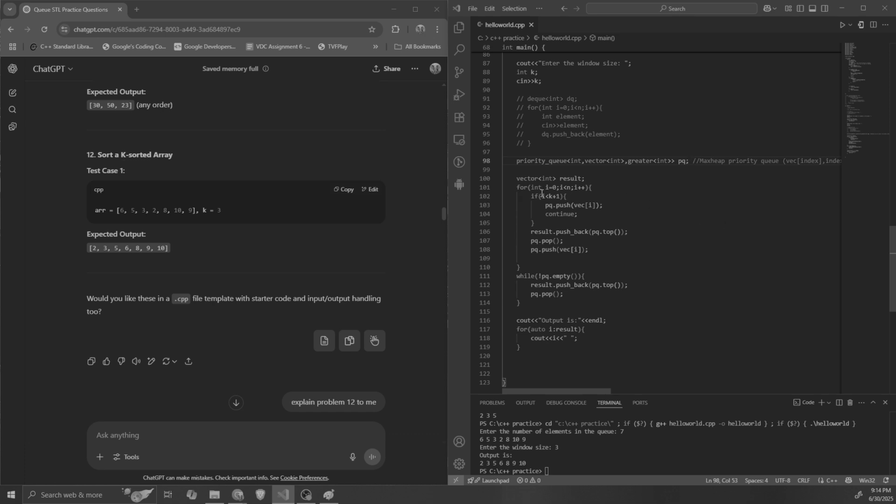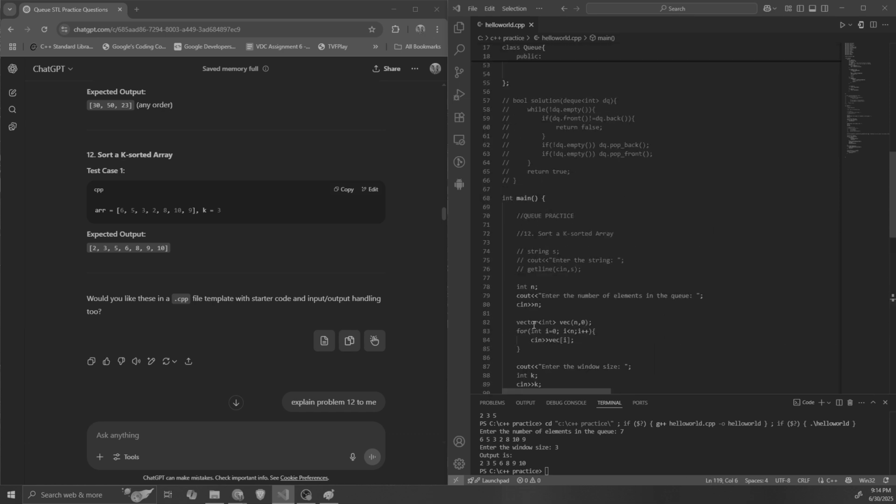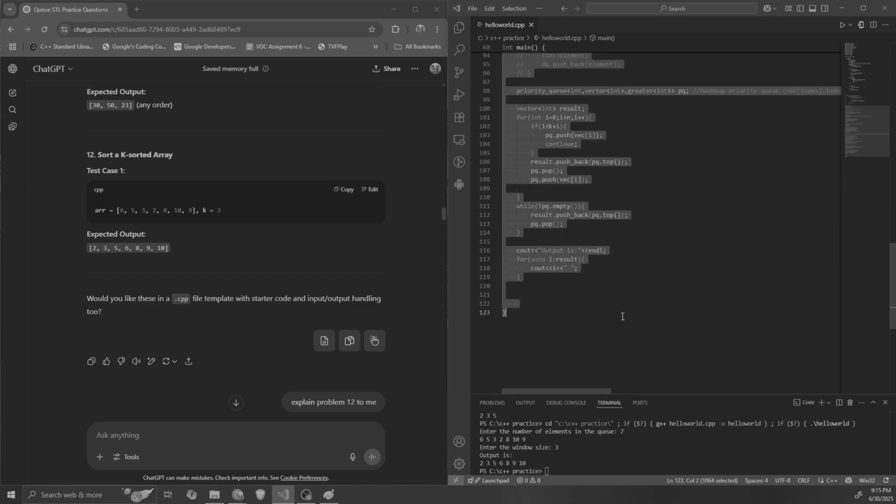So first of all, you run the for loop and keep checking until your priority queue is full. When your priority queue gets full, you take the topmost element of the priority queue, push it in the result, and then you pop and push the current element. After coming out of the for loop, you empty out the priority queue and add the elements to the result one by one, and then you will have the sorted array. I think this solution should work.